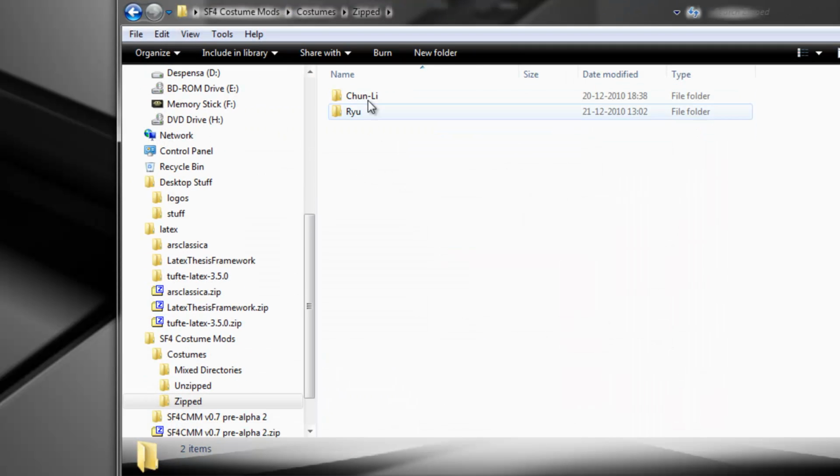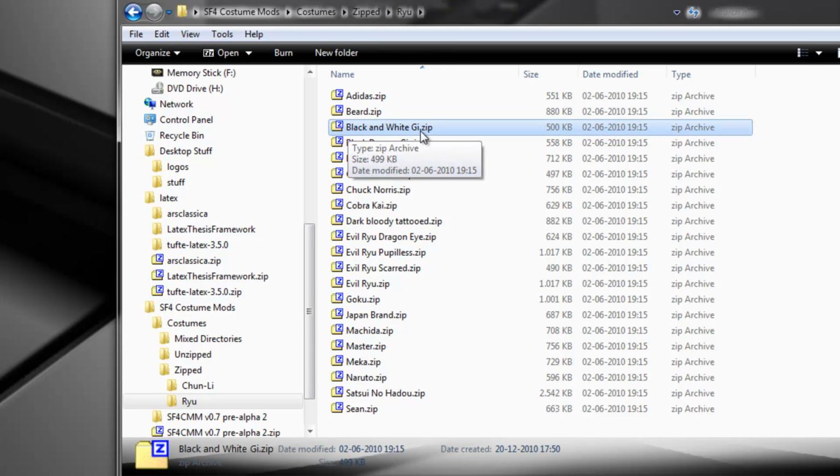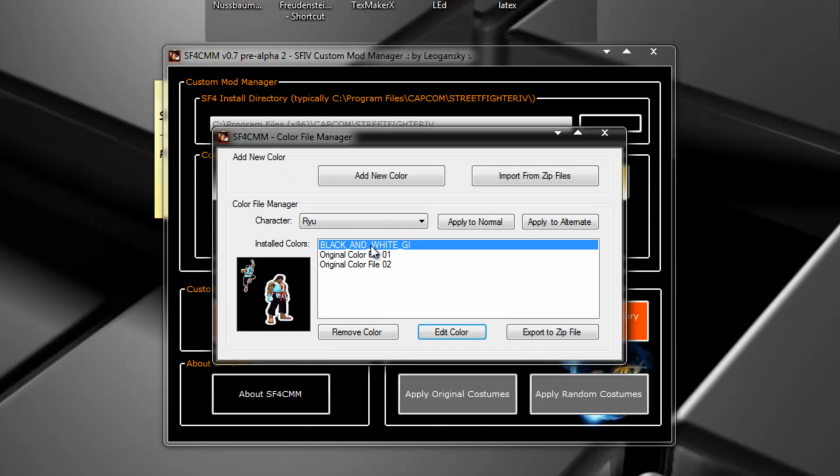Here it is. It named it after the zip file. So basically it grabbed the name of the zip file, uppercased it, and put underscores in the white spaces. I advise you to be very descriptive in the names of the zip files, because those names will be used by Street Fighter 4 Custom Mod Manager in order to name these mods here inside the application.